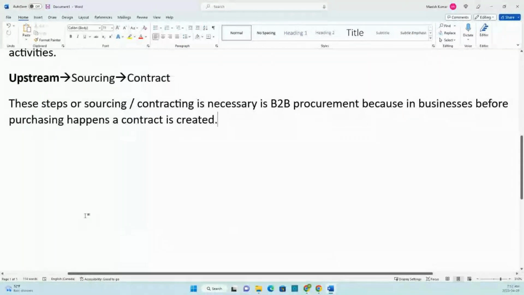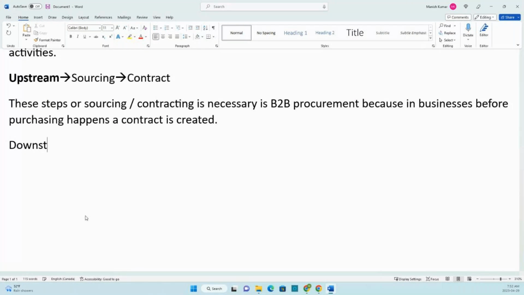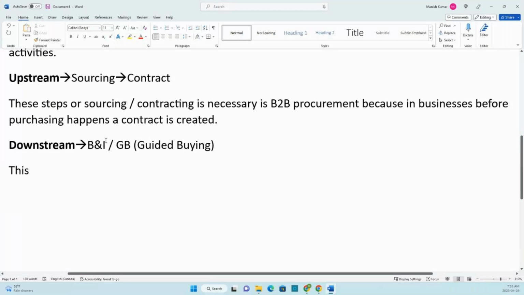So Ariba's downstream, which involves BNI, which is buying and invoicing, slash GB, which is guided buying. Sorry, let me say what this does here. GB means? Maybe I should clarify. GB is guided buying. Thanks for asking. And BNI is buying and invoicing.